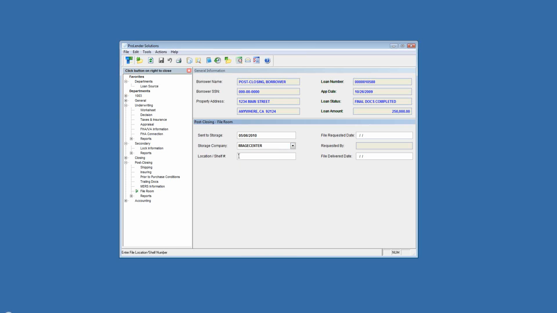And then if it is in a physical location, then you can use the location/shelf number field to determine maybe the shelf that it's in or the filing cabinet that it's in, maybe the drawer number, however you're organizing your loan files.